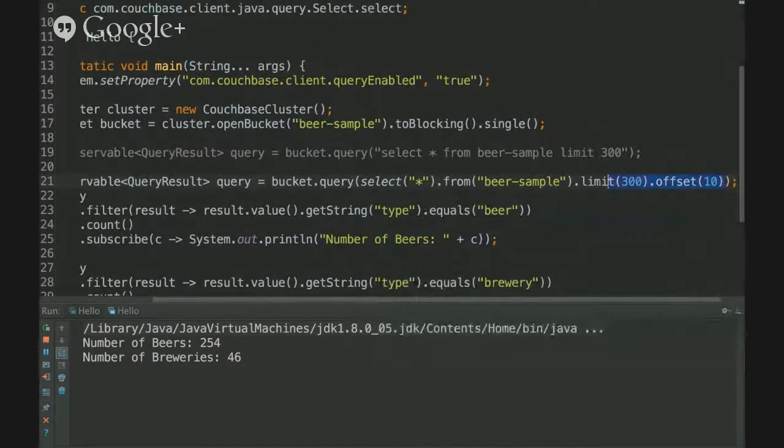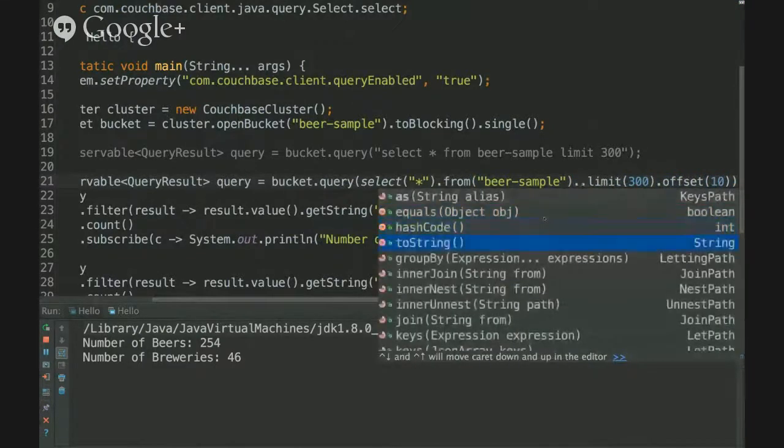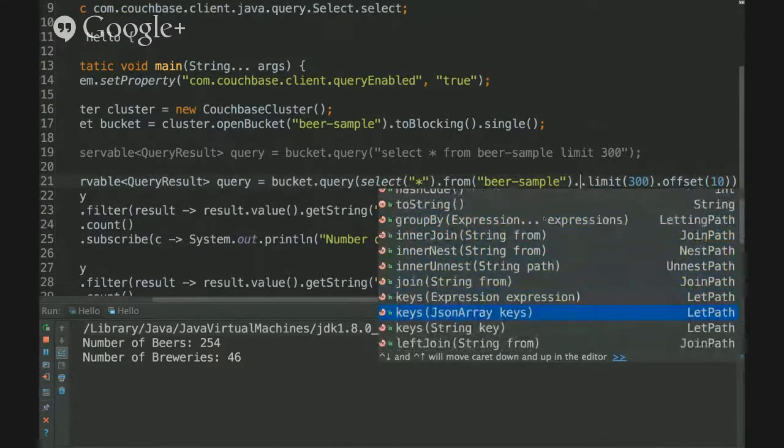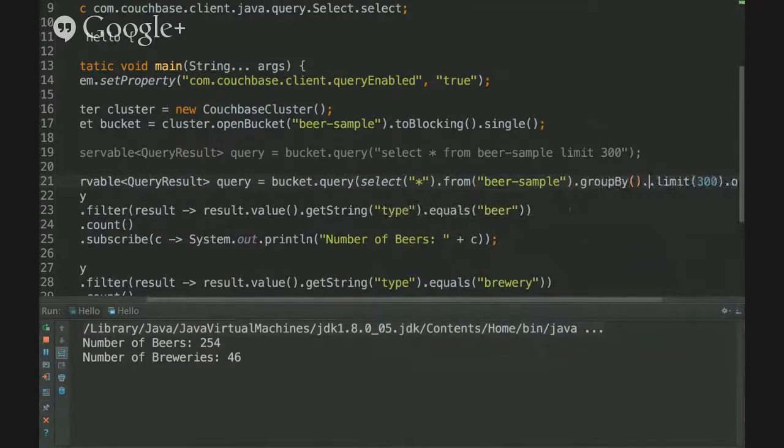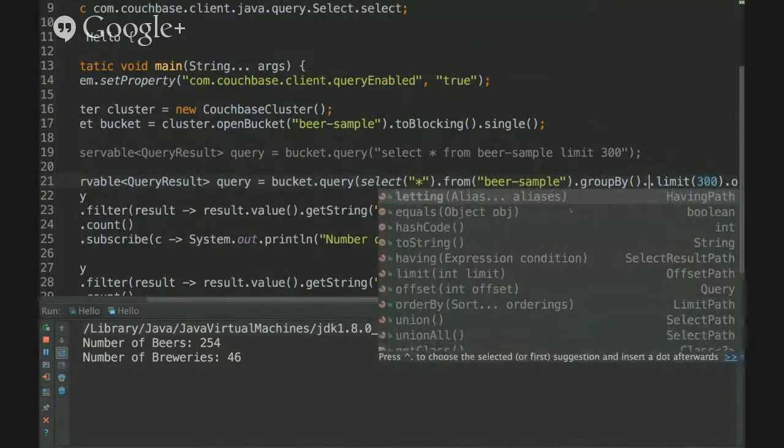So while here you could do an as, or you could do an inner join and so forth and use the keys method, after you are doing group by, then you can do letting. So for example, because the letting part allows you to define alias fields for your group by definitions.